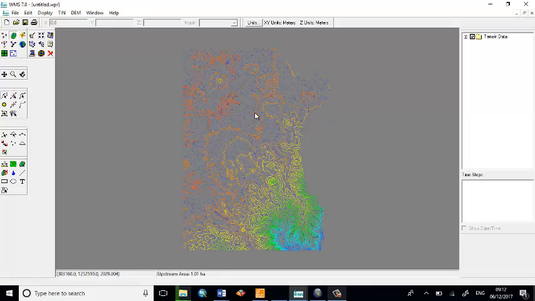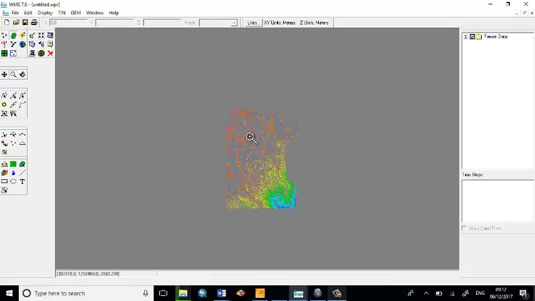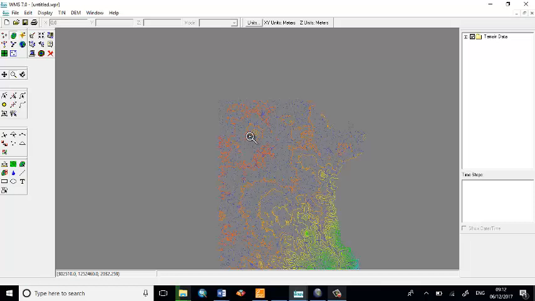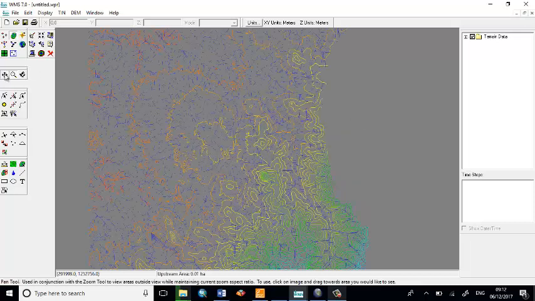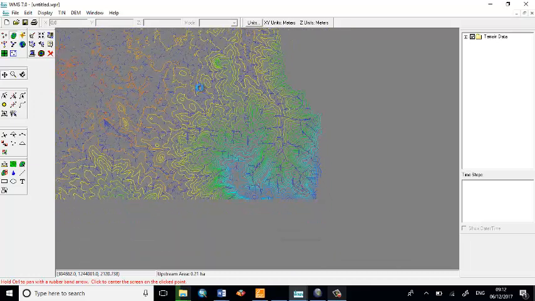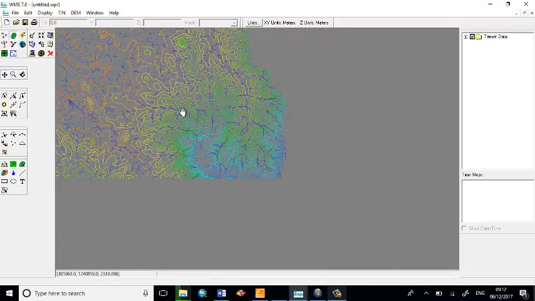Yeah, have you seen those things? These are the stream networks. To zoom in, click on this zoom in. When you right click, it will zoom out. When you left click, it will zoom in. And if you are interested to move, you can use this pan. You see, pan.